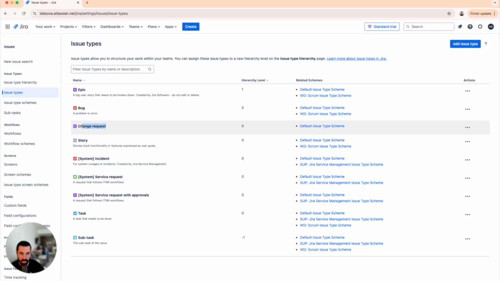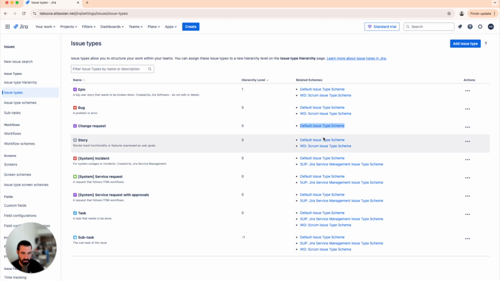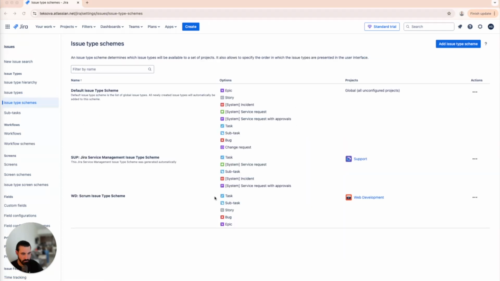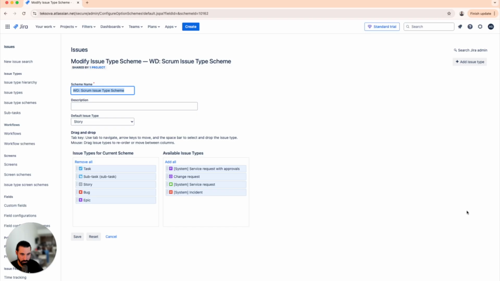Now I have my change request, but I have it assigned to a default issue type scheme. And I don't want that. I wanted to assign it to just my web development project. So to do that, I'm going to go to Issue Type Schemes, and then I'm going to edit my web development scheme. So I'm going to click on these 3 dots, click on Edit, and we're going to add our new issue type, which is Change Request. And we're going to save this.